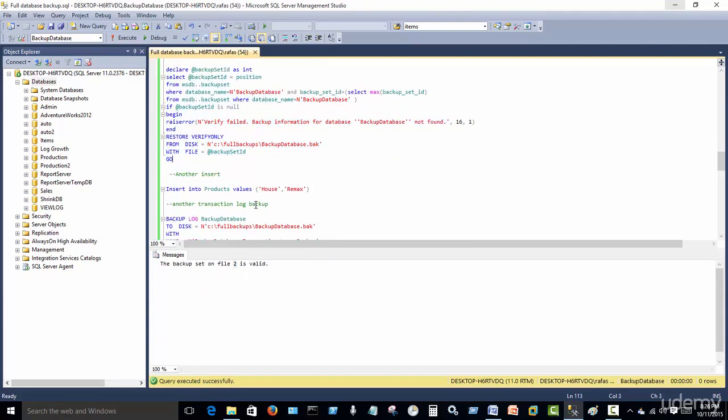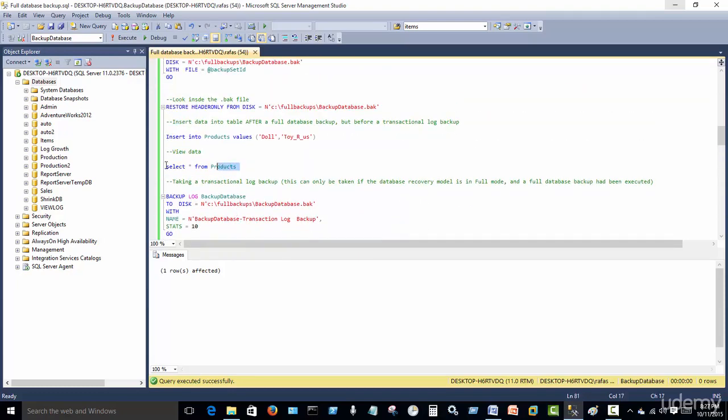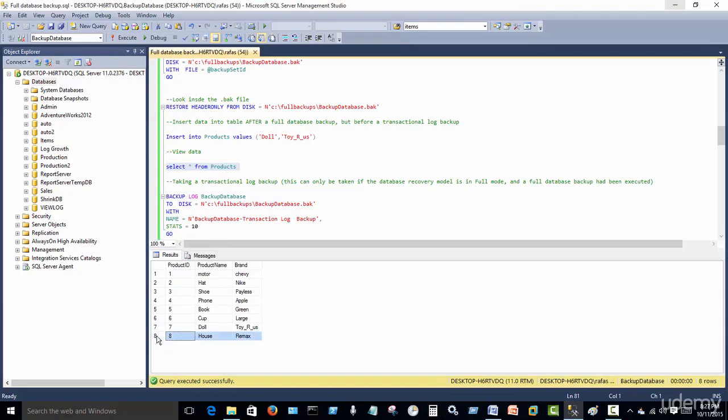So now what would happen if another insert were to happen? At this point, I've taken a full database backup, which has the first 6 rows. Then I added an insert for the 7th row, and then I took a transactional log backup, which logged that 7th row. So what happens if I insert another record, as in this case? At this point, let's look at the data now. And now you'll notice I have 8 records.